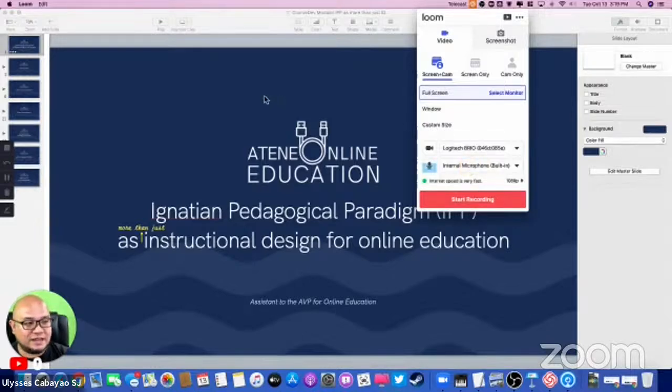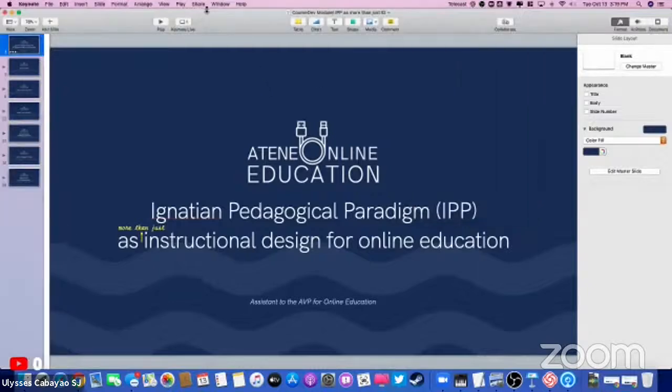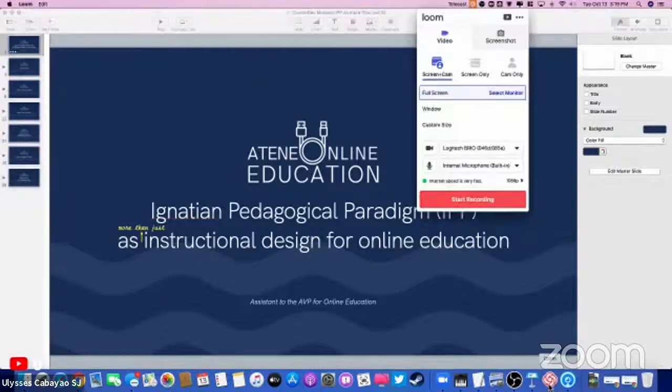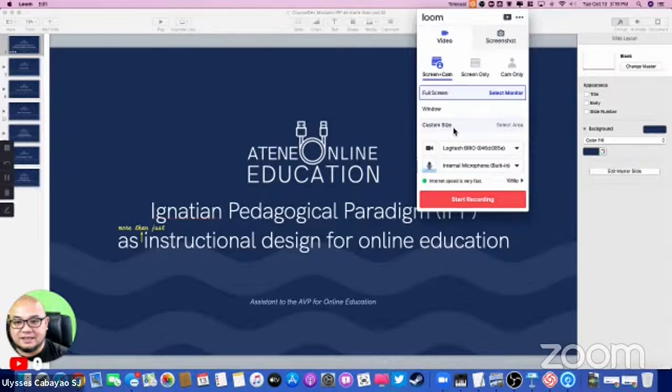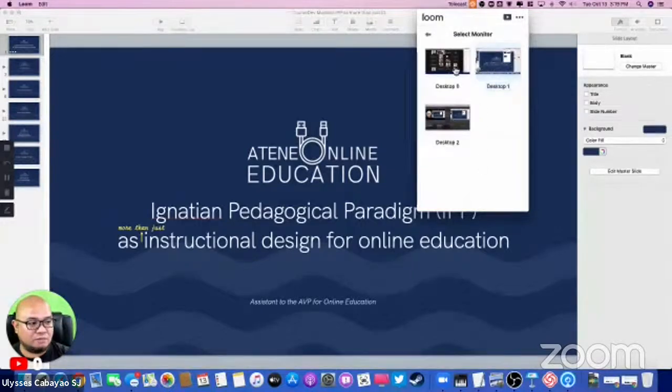So once you have that, what you can do is, in this case, Zoom actually gives you time to set it up or click your presentation so that it goes full screen. So for example, if I want to record my PowerPoint presentation, all I have to do, once this is ready, is click on start recording, like so. And then I will pick which monitor, because right now I'm using 3 monitors. I'll pick the monitor containing the presentation that I'd like to use.